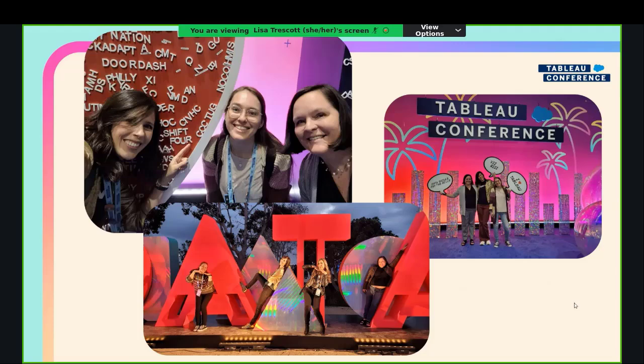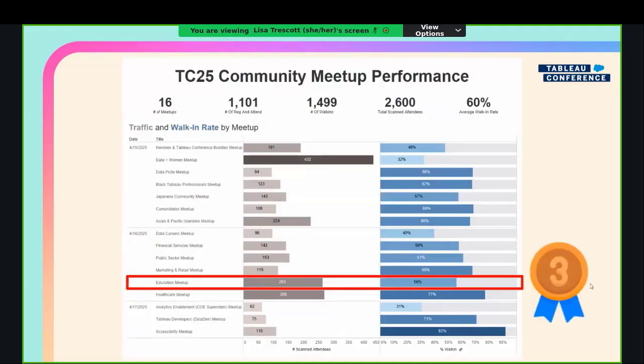And a lot of you we met at the education meetup, which was the third most attended meetup at the conference, which we were really excited about. No one was going to touch Data Plus Women right there at 432, but we were neck and neck with the healthcare meetup. So thank you everyone who was there in person and who we got to meet. It was really, really a fun experience.